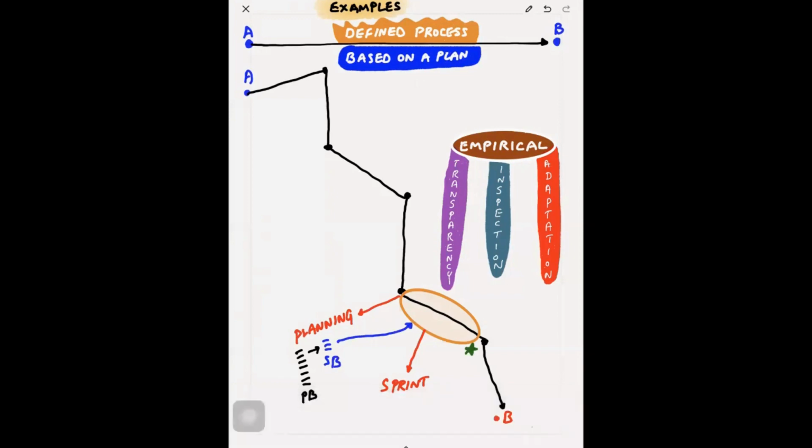And every day during the sprint, they'll have something called the daily Scrum, which is a daily inspect and adapt opportunity to see whether we are in the right direction or not, whether the progress we are making is in line with the sprint goal or not. So daily inspection and adaptation.